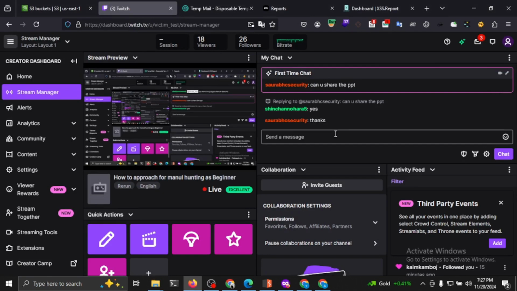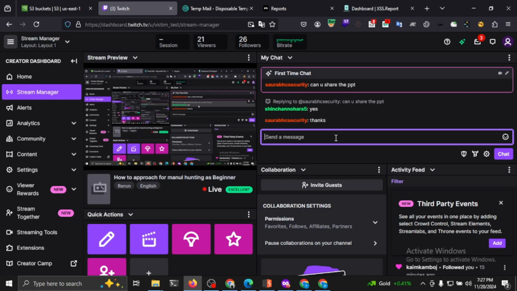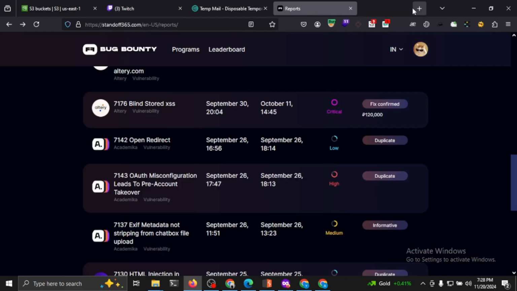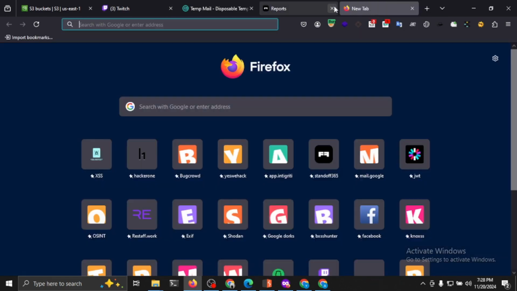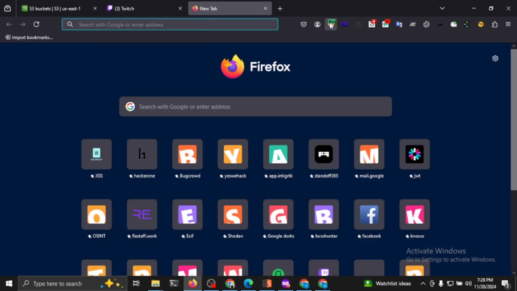But don't rely on automation. You cannot find any bug that way. You will always get P4, P5 bugs, and you will get a lot of duplicates if you use automation. So every time you have to approach with manual hunting. For the subdomain takeover also, I'll show you one example of how you can approach a subdomain takeover.